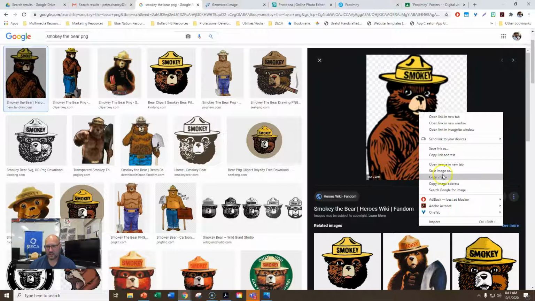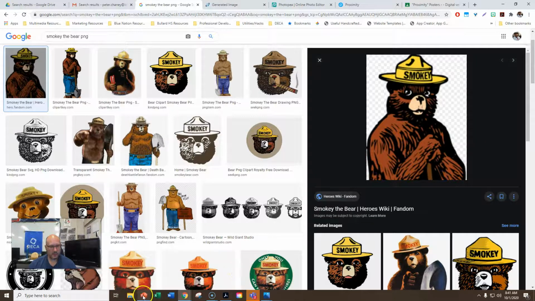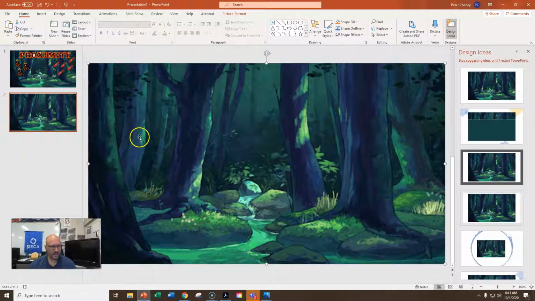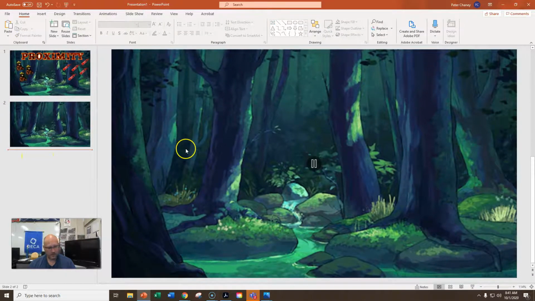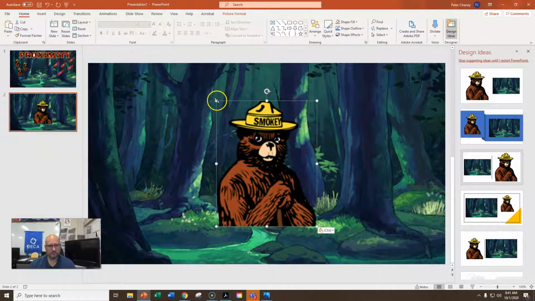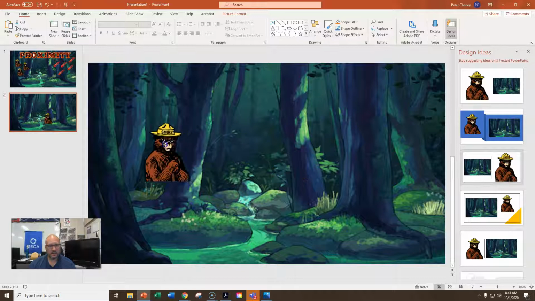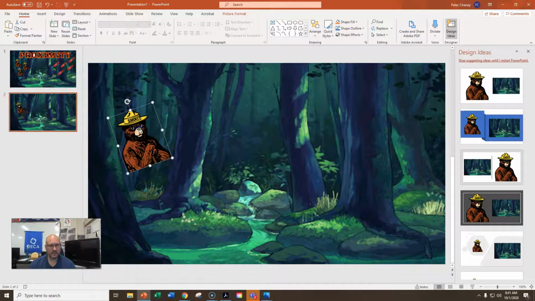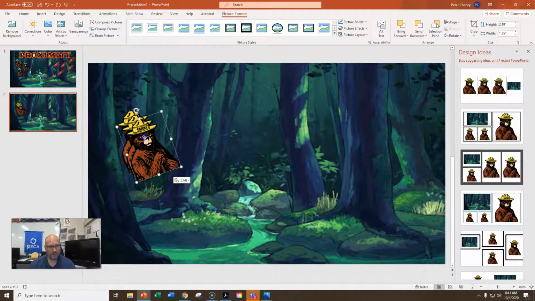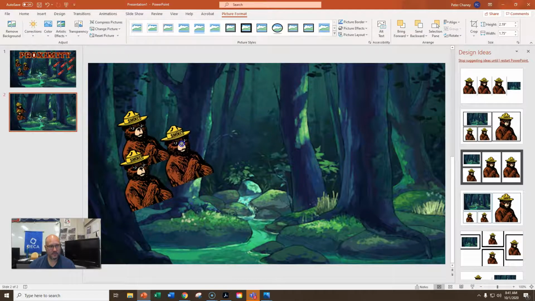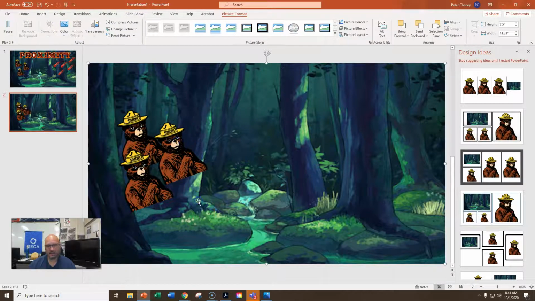That means I can just copy it, and I can go over to my PowerPoint, and I'm going to Control V to paste. I'm going to resize it. I'm going to tilt it to make it a little more interesting, and then since I need two more, I can do Control C on this and then Control V twice, and now I've got three of these guys. And I can group them like that.